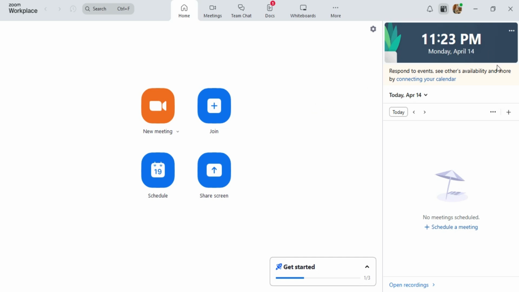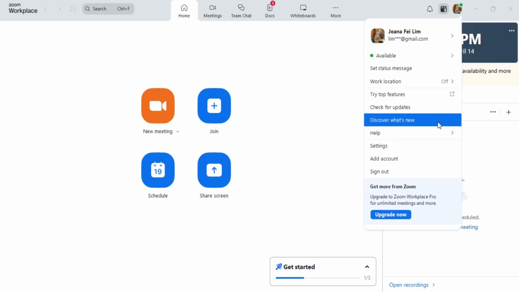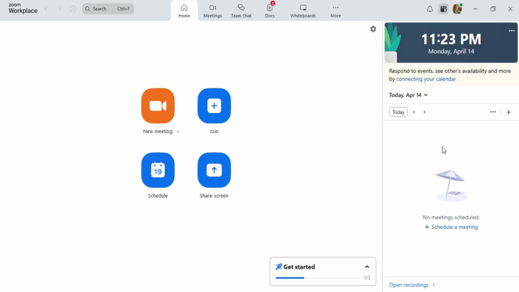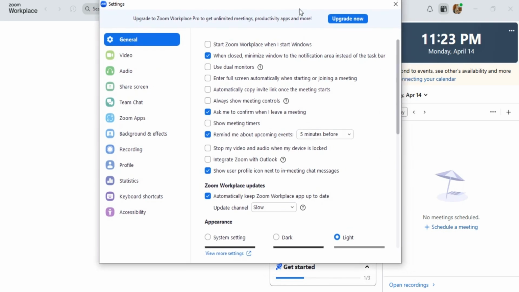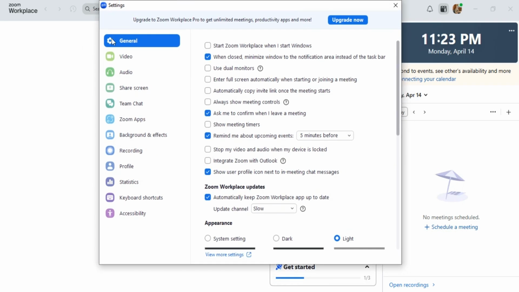To get started, open your Zoom app, then on the upper right corner, click on your profile image icon and then click on Settings. In the left navigation of the Settings window, click on Audio.